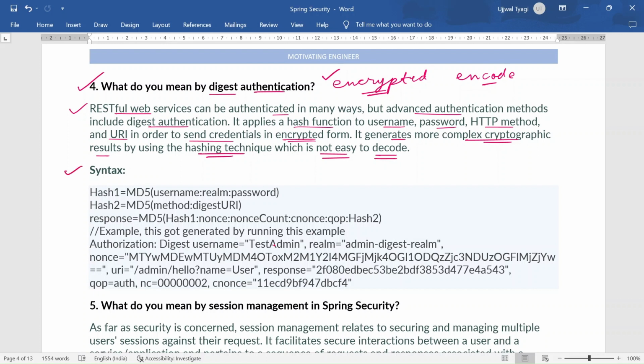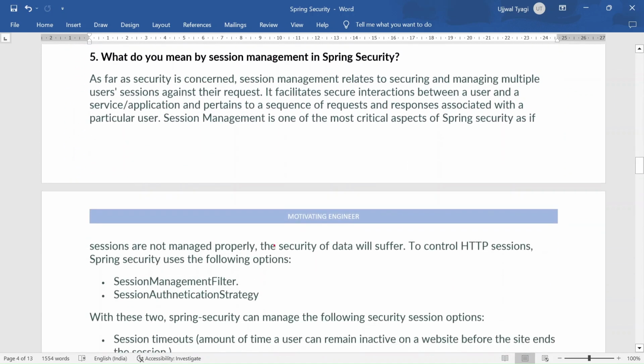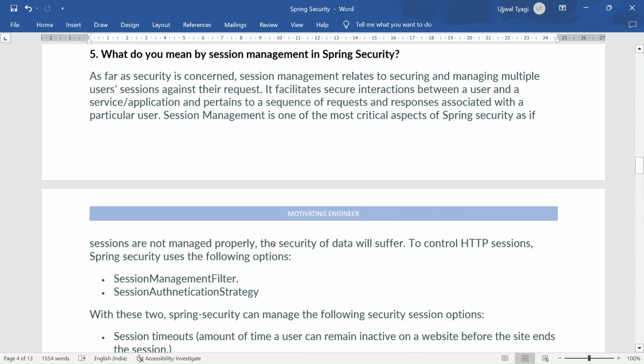The syntax of this digest authentication is this: this is hash1, which is using MD5. We have this hash1 code, then a hash2. After that we have added this response MD5, and this example is there. This got generated by running this example. Authorization digest username, this is test admin, and so on. So you can see this is the type of authentication in the digest method, which is also an advanced method in which encryption is used instead of encoding.